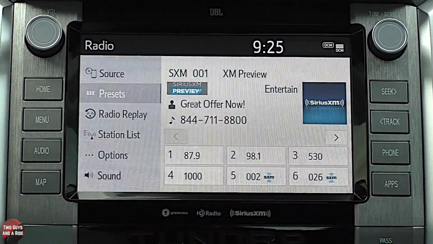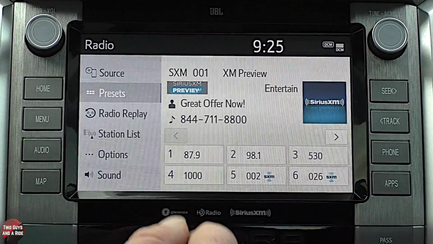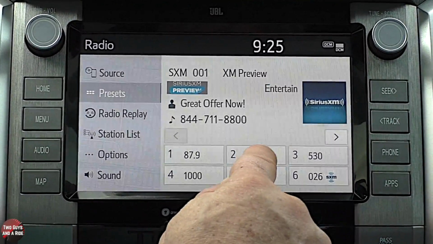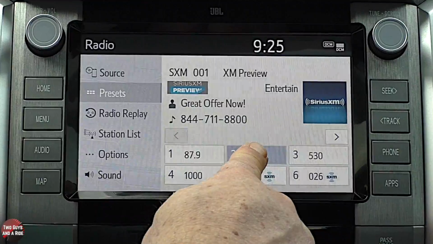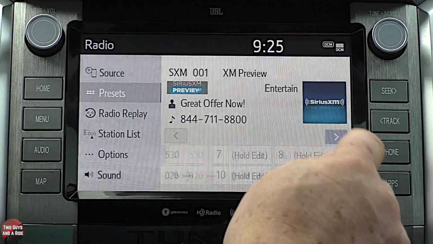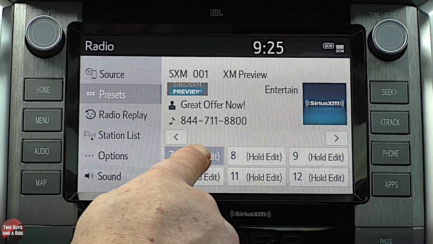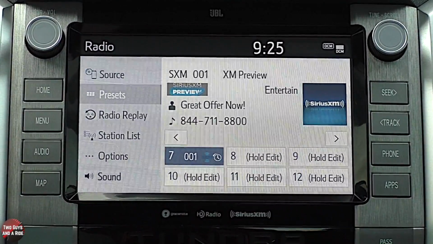Okay, so to set a channel, that's the second question. How do I set a preset? So you just find any sort of channel here and just click and hold, and it sets it. You want a blank channel? Well, just click to the right and you'll get one. And there you go. It's as simple as that.